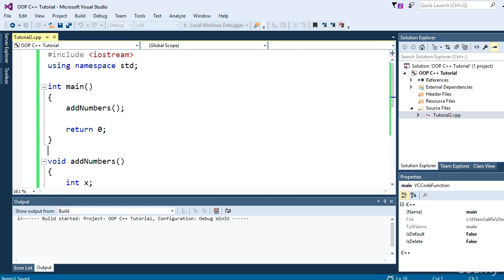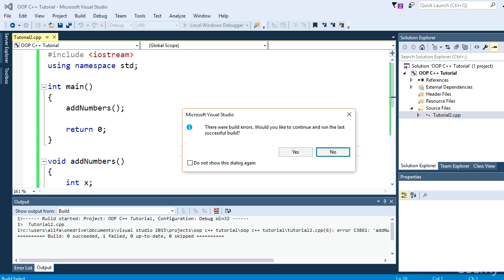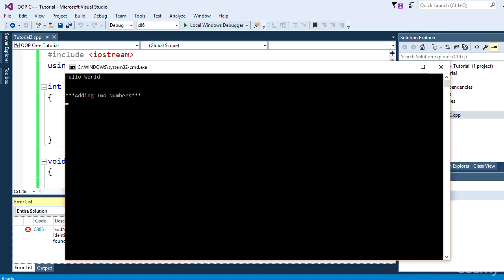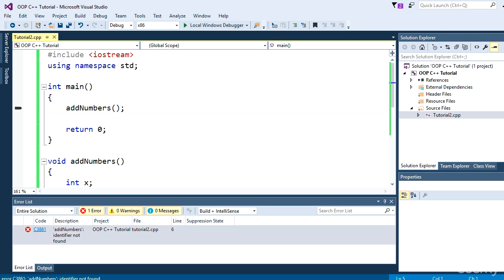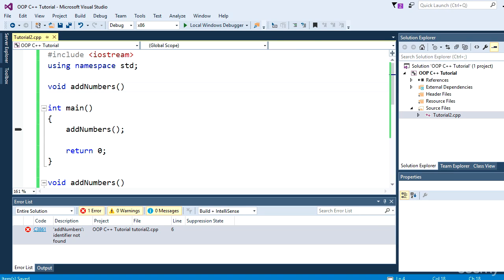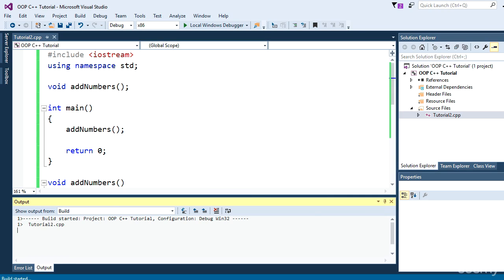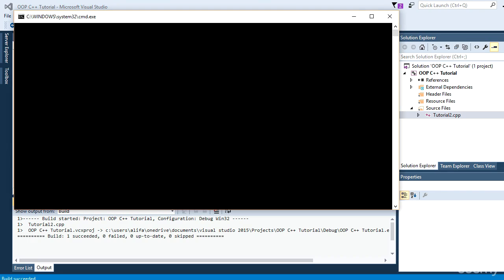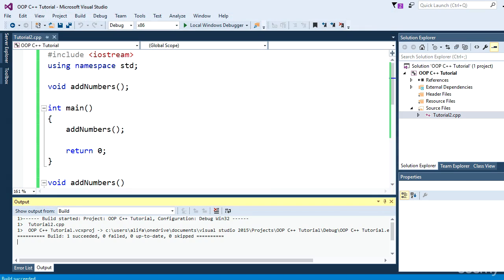And as you can see over here, our project is compiling and there seems to be an error. Oh, wait, sorry. What is the error? Add numbers. Oh, sorry. Whenever you define a function below the main, you need to add a prototype over here to tell the compiler that there is a function down below that it needs to look for. So now it should work. Okay, it is compiling, and let's add our first number, now our second number, and it works fine.